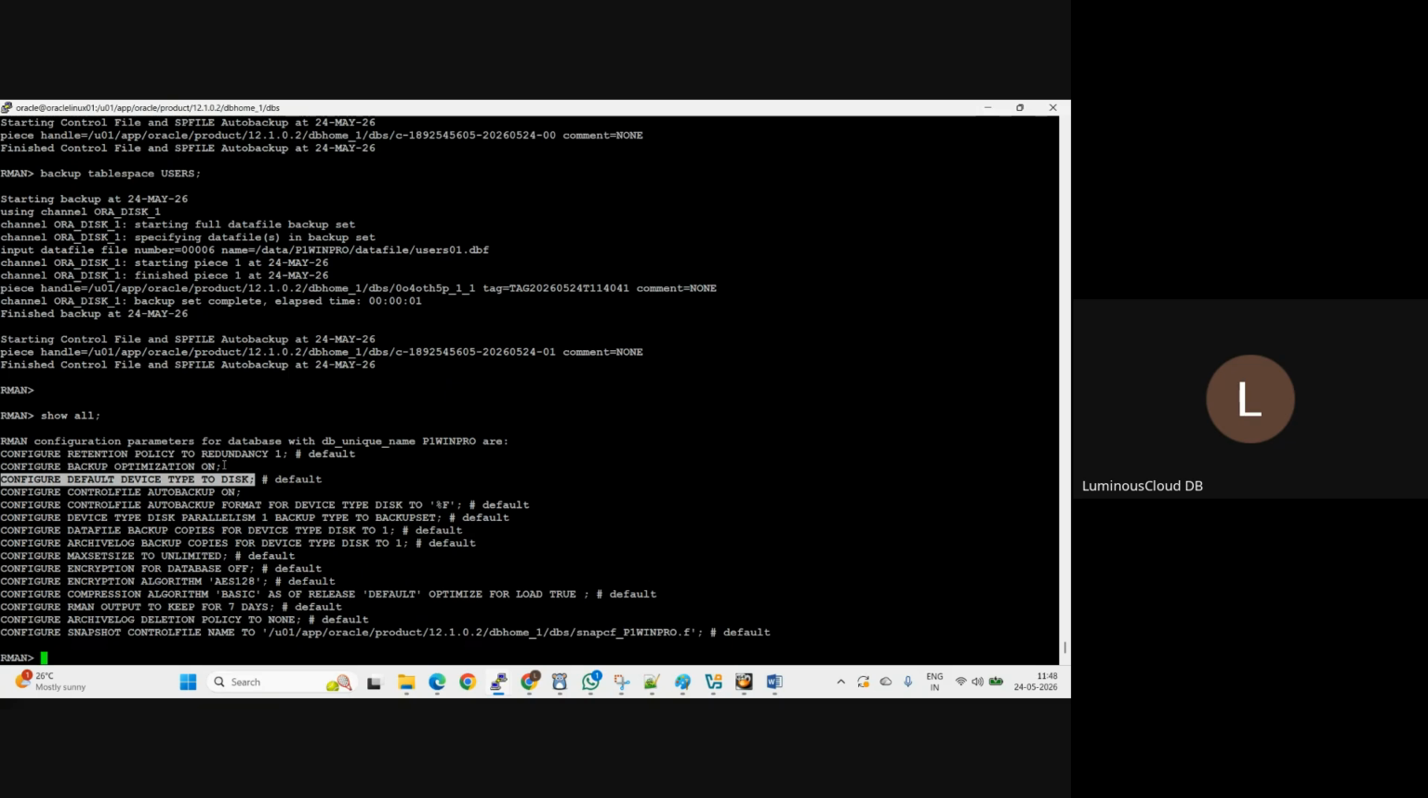See, RMAN will not take backups directly to tapes. It is restricted. Suppose you want to take a backup directly to tapes, you need to configure one more software, that we call MML, Media Management Layer. That will be configured by the storage team.